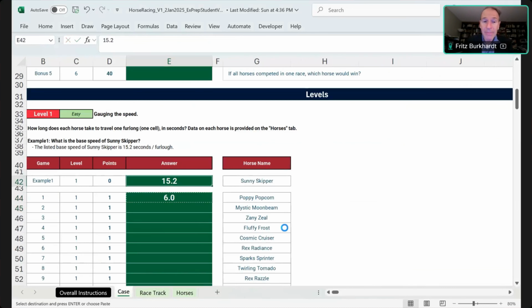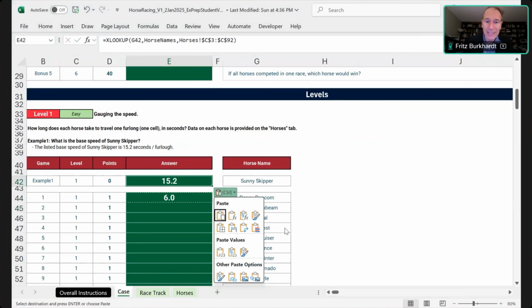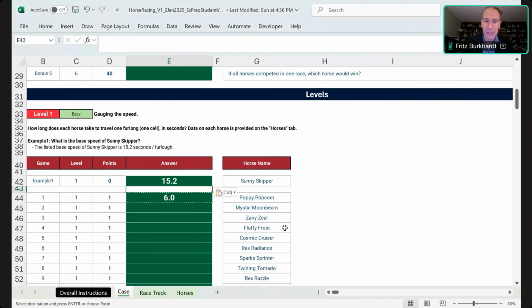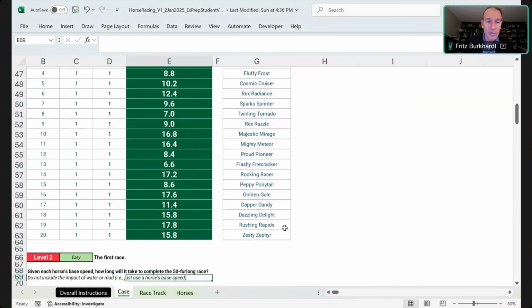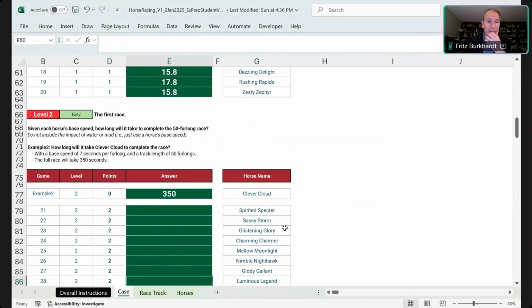If we then copy it up to see, hey, does it work in Sunny Skipper? Yeah, it does. This looks good here. So now we're going to be able to copy this down, and we're going to be able to fill all of this nicely. We've got part 1 set. Let's move to part 2, the first race.